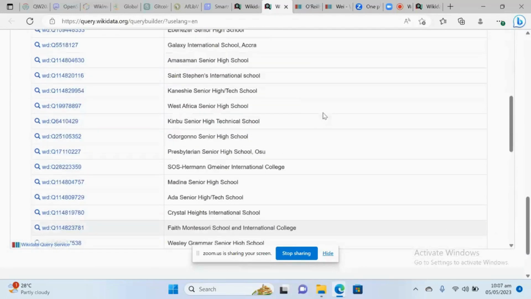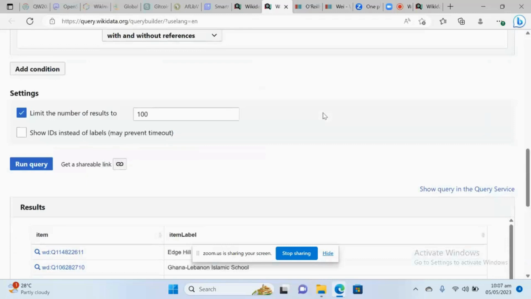So basically, this is it about Wikidata. Using Wikidata Query Builder to make your queries, to make your research. It's a simple tool to use as compared to SPARQL query. If you don't understand how to use SPARQL query, Wikidata Query Builder is one of the simplest tools that you can use to query your data.